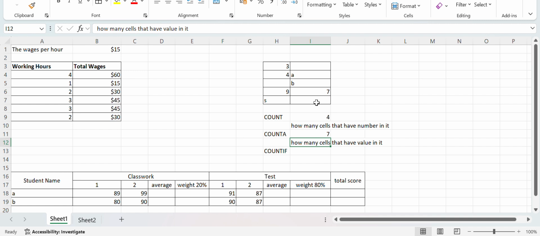Enter is 7. Now, how about the COUNTIF? COUNTIF is used to get the info about how many cells that the value in it meet the criteria. Let's say I want to know how many cells have a value that is lower than 5. Then of course you will say 2 because it's only 3 and 4, right? Now how to write that one?